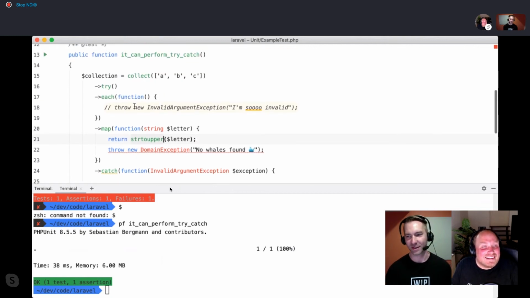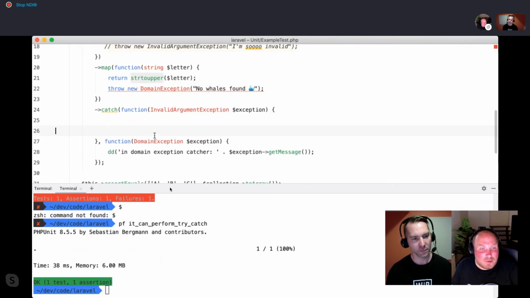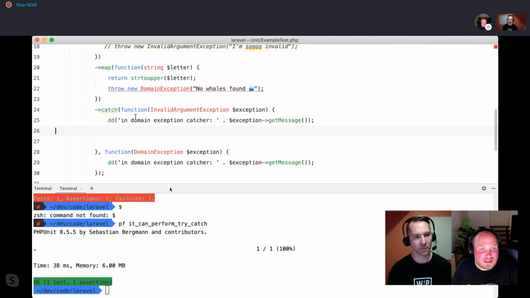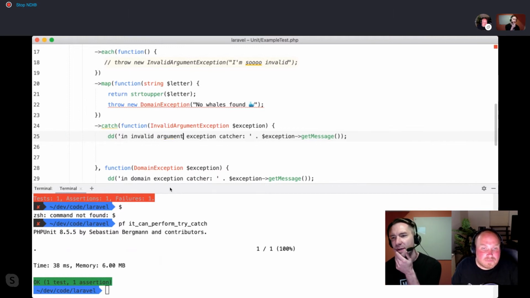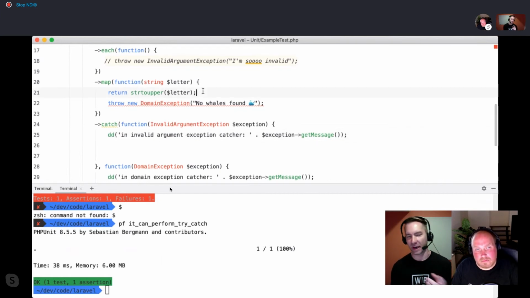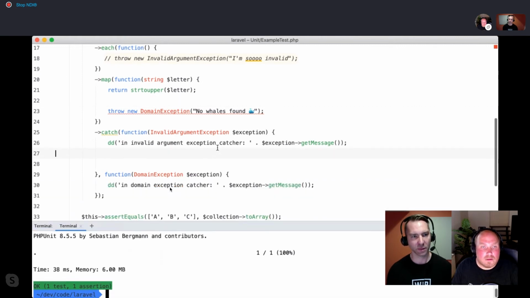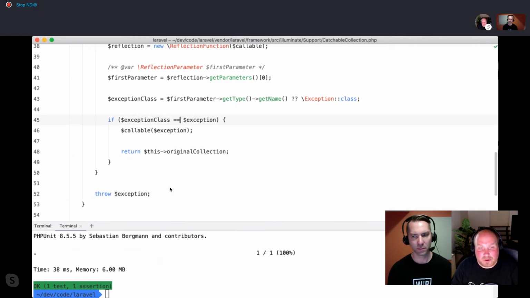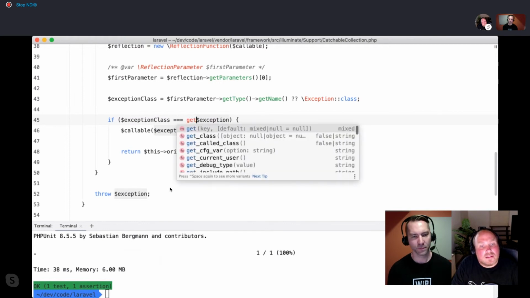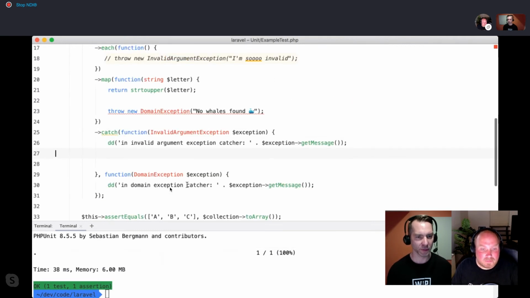All right, let's figure out what this is and shut it down. Okay, so we throw a new domain exception, and then we want to be in the domain exception catch, right? And here we are in the invalid arguments. I think some people were saying that the instance of type might be a little bit off, and that's why it's not getting caught. So let's just do the get class first because we know that works, right? Is get class like that? Let's see what this does.